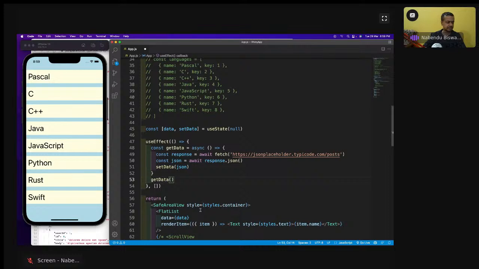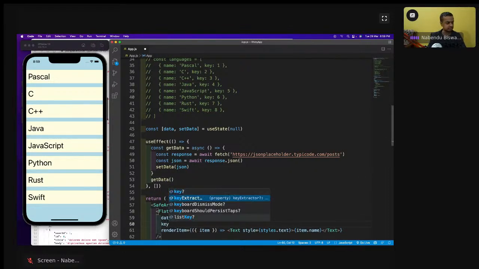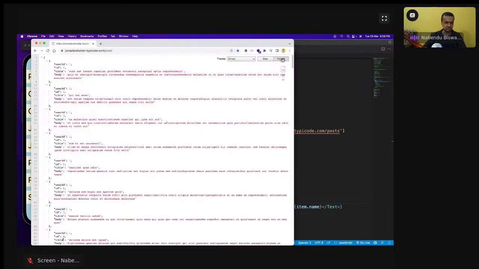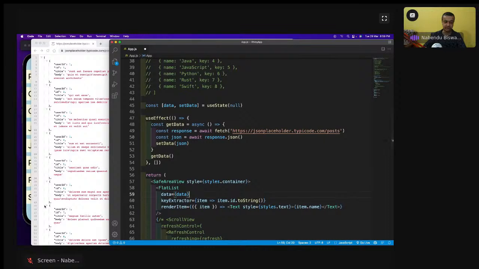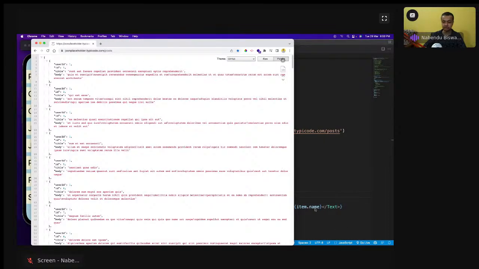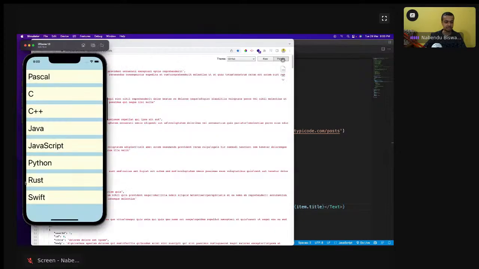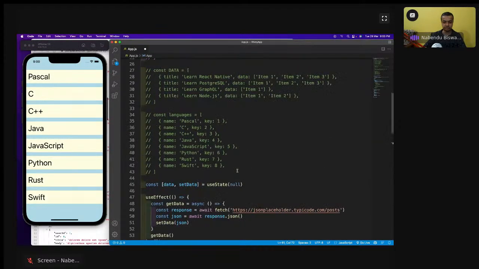This data will be set here. Okay, so now I'm going to have a key extractor, and this will be equal to item and item dot id dot to string. To string we will do. So this is how the key extractor works, and here everything is okay, but we can take anything. Maybe I would take the item dot title. Okay, so this title is also coming. Let's see whether it is working or not. Title, and so everything else will remain the same.